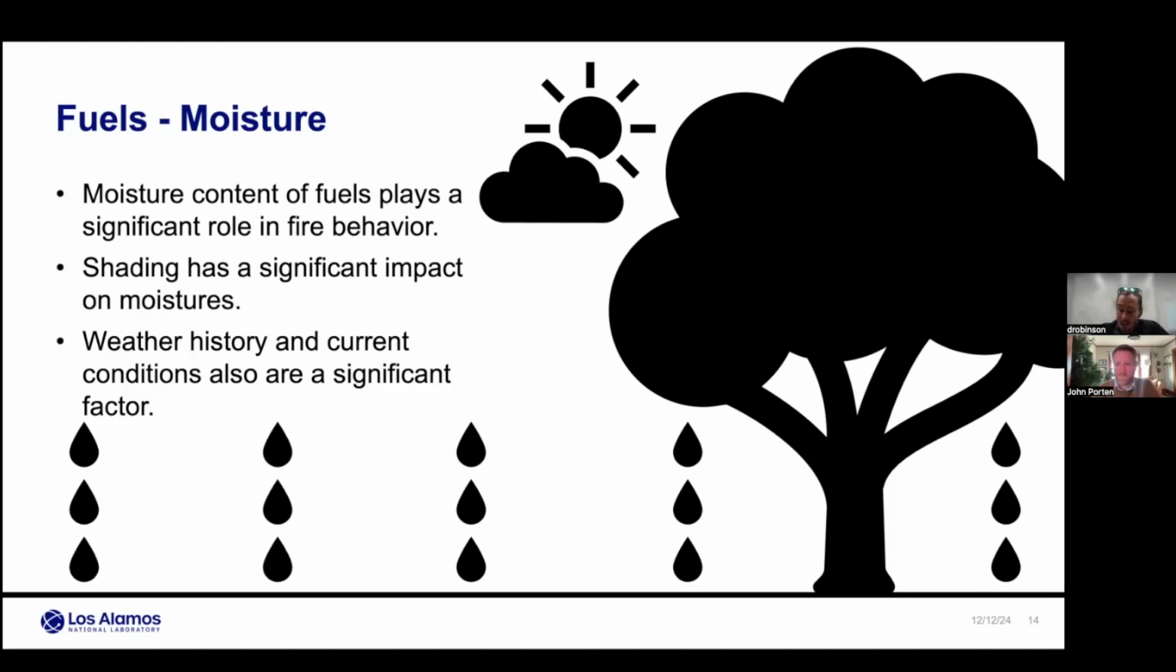So that's just another aspect with fuels, their locations, shade from canopy, also driving moisture, which can have significant effects on whether or not a fire is going to carry and how intense it will be.